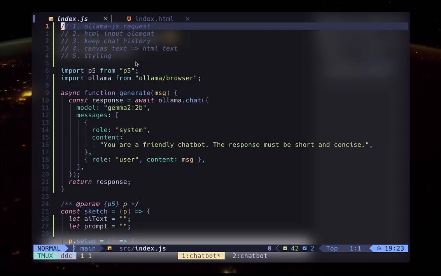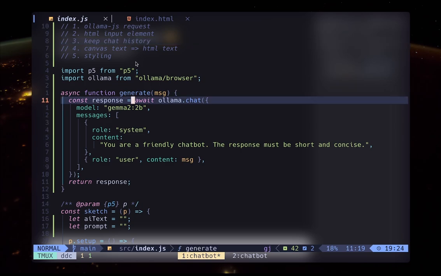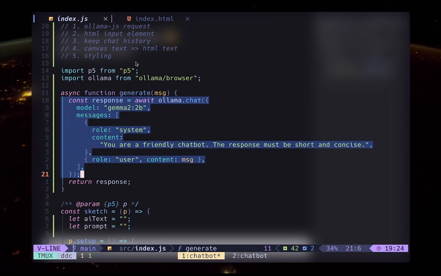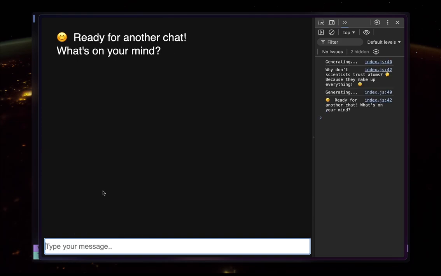So now we've checked off the first two items from our list. We are making a successful Ollama JS request, and we've created an input element. And the next thing is how to keep the chat history. Because right now, every time we send a request, we start a new chat session over and over again. So let me show you what I mean. I will say, tell me a joke, and I say another one. What I meant by another one was another joke, but it doesn't understand, ready for another chat. It thinks that I'm starting a new chat because it doesn't have the chat history.